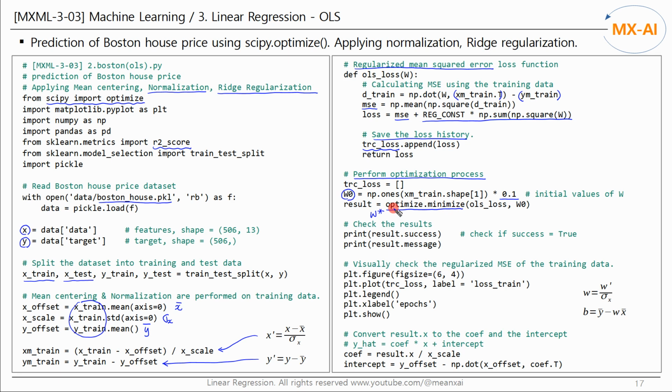Check the results to see if the optimization process was performed successfully. Check if the value of the result.success variable is true. If true, the solution has converged successfully. Then, visually observe the loss history saved during the optimization process. Check whether the loss decreases as the iteration progresses. The estimated optimal parameters are contained within this variable.